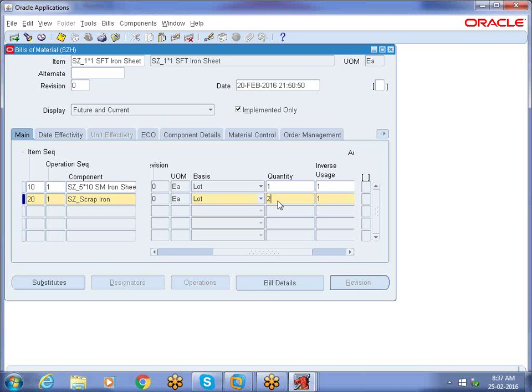Why is it different? See, producing the same, raw iron sheet also same, but scrap quantity will be different. Why is it happening? That depends on resource. There you have 2 cutting machines, 2 different human resources. Based on those people, the yield will be different, right? That is the reason. This is just expected only, it is not actual. Definitely here what I decided, that only sheet I'll transfer to the shop floor, but this one can be different, once iron sheets are cut into 1 into 1 SFT.